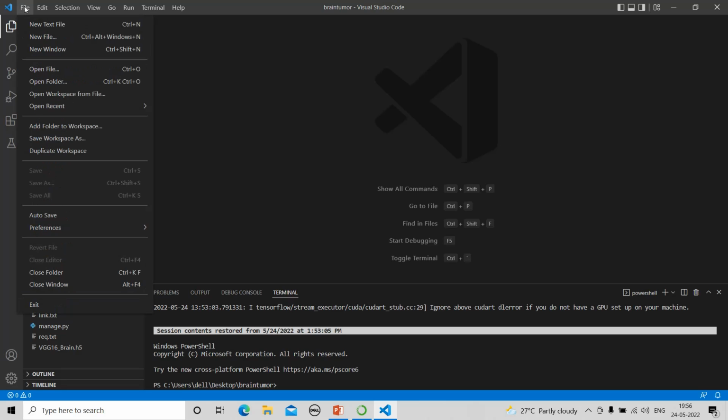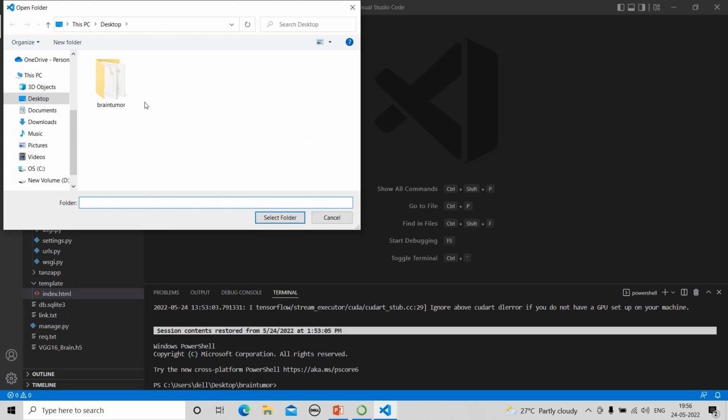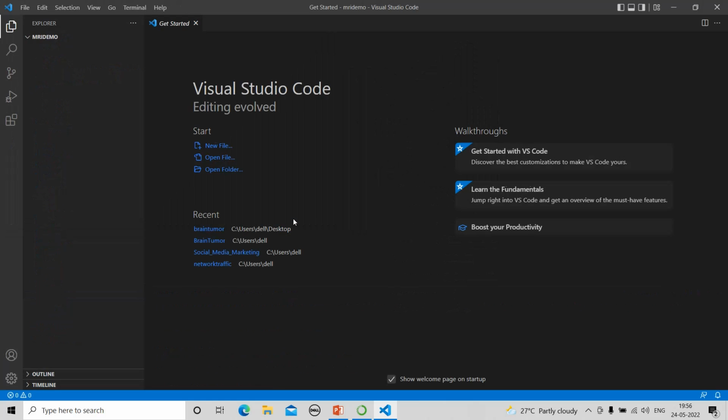First and foremost, go to File. There is an option called Open Folder. Hit on Open Folder. Right now I'm on the desktop, so here you cannot see the folder. You need to create one folder. Let's say I'll create a folder called MRI demo. Later on I'm going to shift it to this brain tumor folder. So I have created my folder. Select this folder, hit on Select Folder.